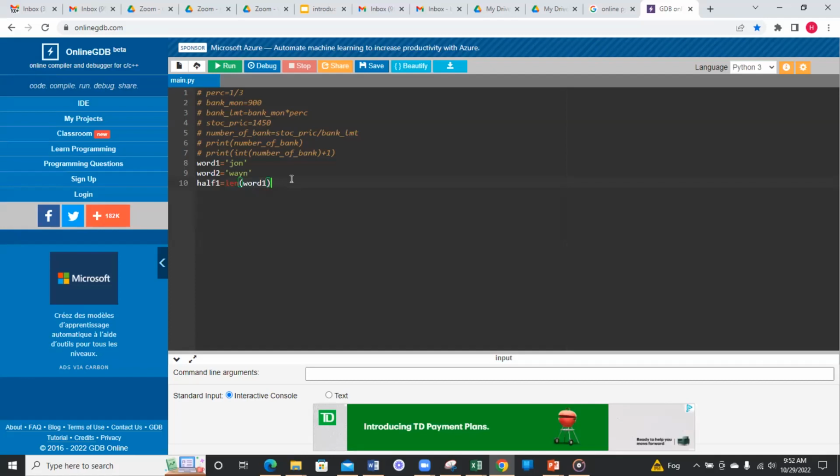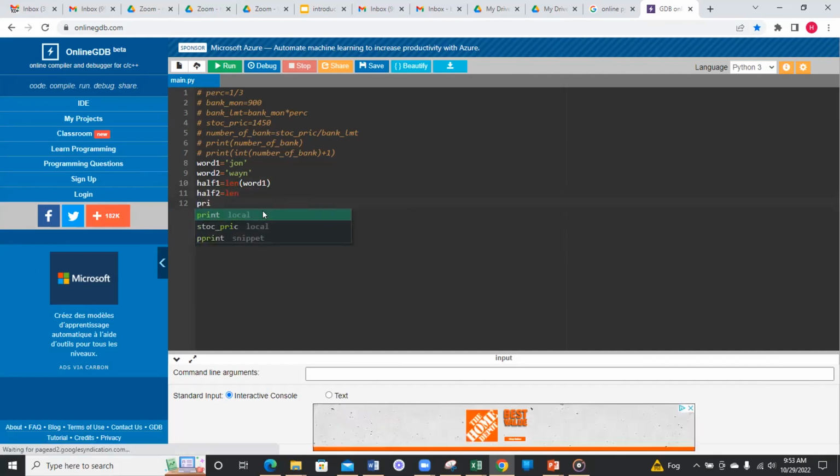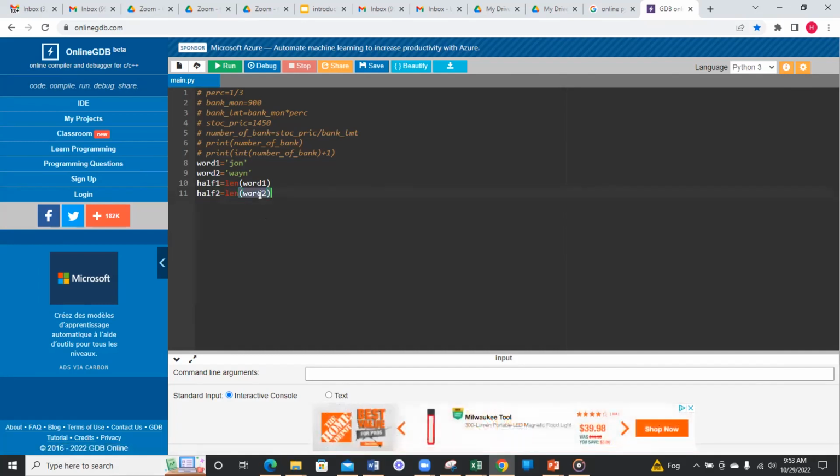Write plus at the end. No need to write plus anything right now. Do the same thing in the next line also. Remove that. Yeah. In the next line, write half2 and do the same thing for word2 also. Yes. Now in the next line, just write print. Oh, you removed something. Can you just undo it? Yes. Now in the next line, just write print word1.